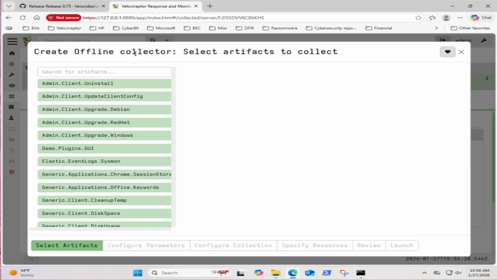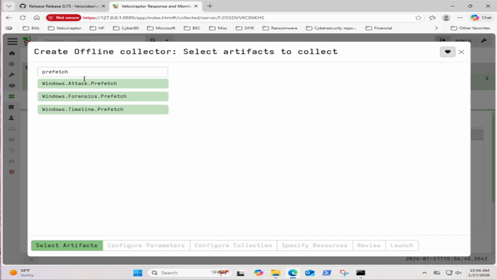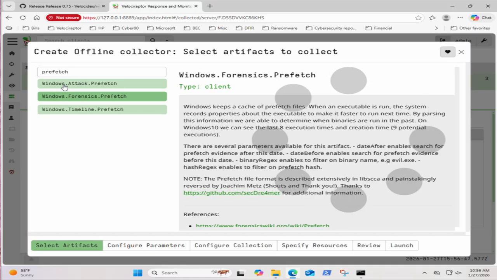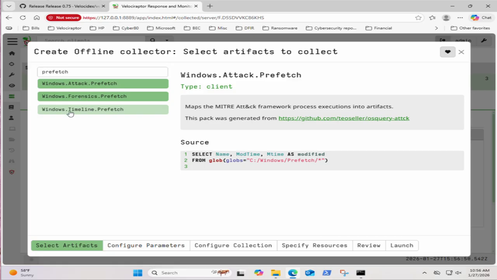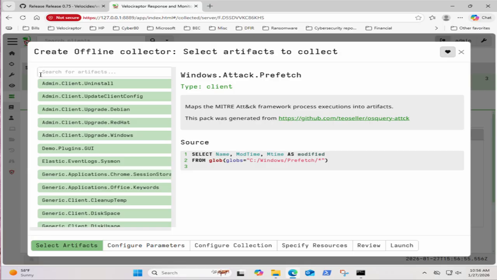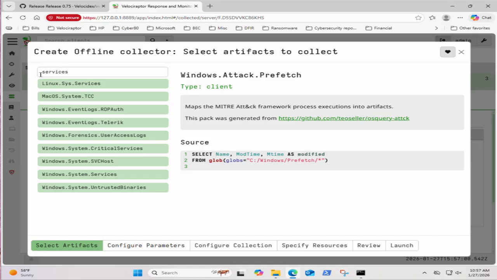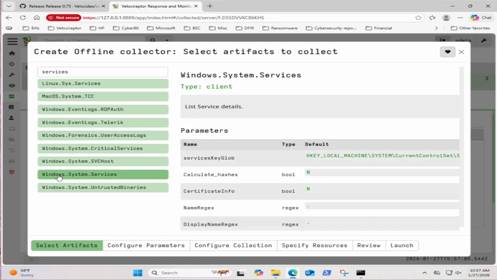I'm going to have a complete list at the end of this video of all the artifacts that I like to add, but let's keep it simple for now. So let's say we wanted to add prefetch. I like to do these Windows attack, Windows forensics, the timeline. I don't like it so much. Let's say we wanted to do Windows services. And like I say, I'll have a complete list of everything that I like to use later. So Windows.System.Services.